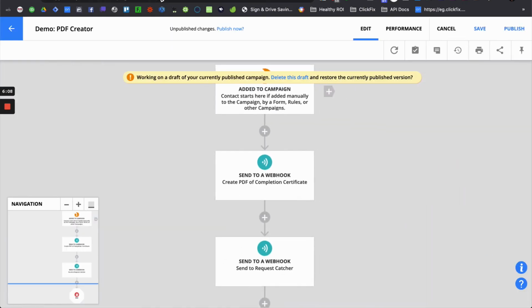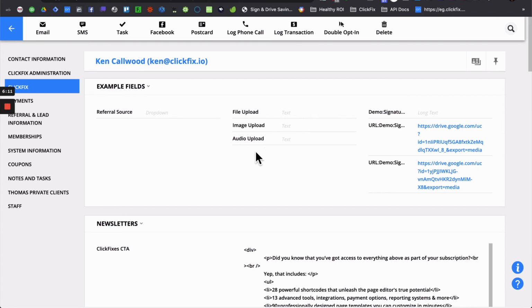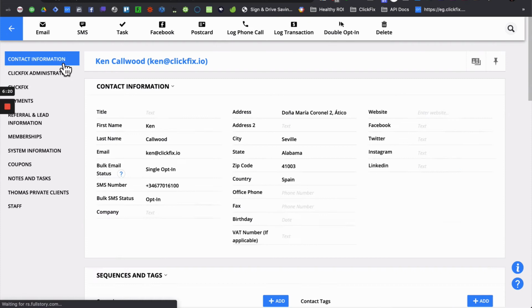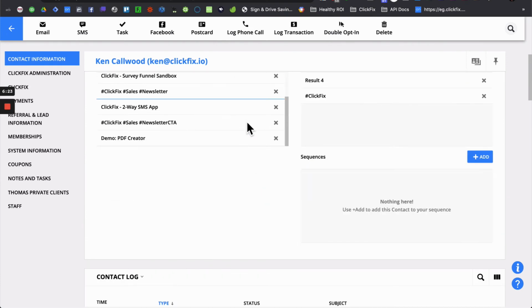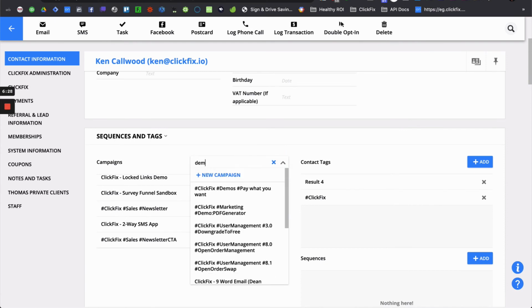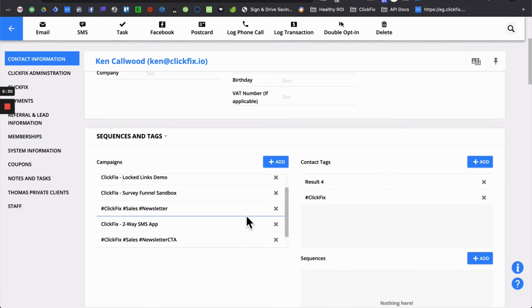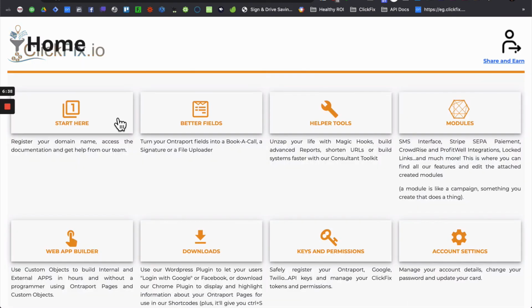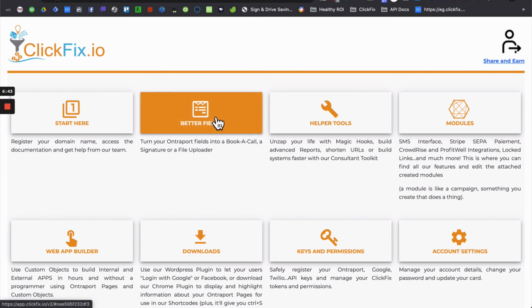All right, so if we want to see that in action, you'll see here that this is the file field that I'm targeting here. So this is F1744. And I'm going to go ahead and put this person, my contact here, into the PDF creator again. And it's going to take about 30 seconds to a minute to create that PDF and attach it to the file. So while we're doing that, we're going to go into ClickFix and I'll show you where we got the token for the actual upload box.